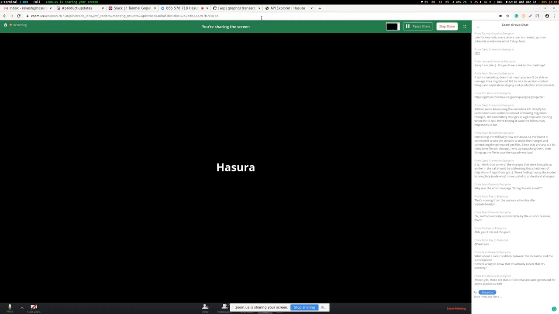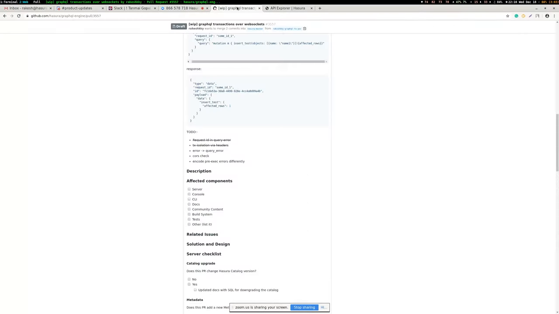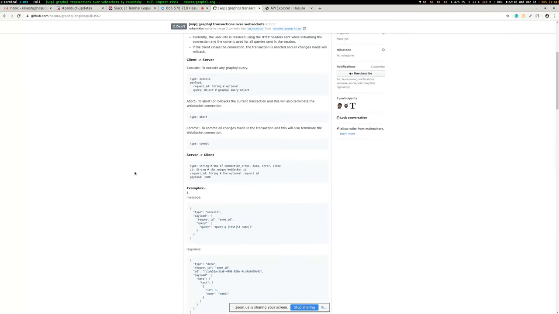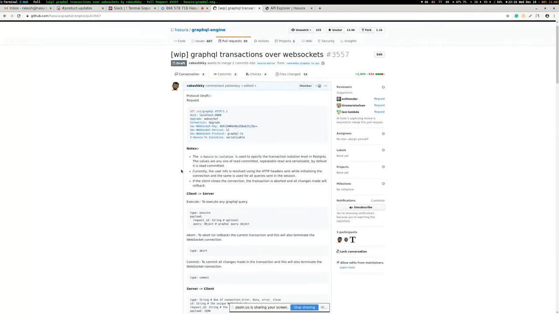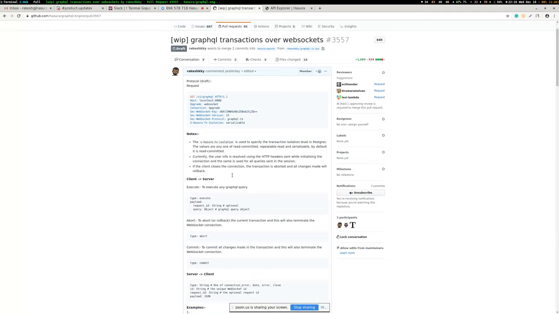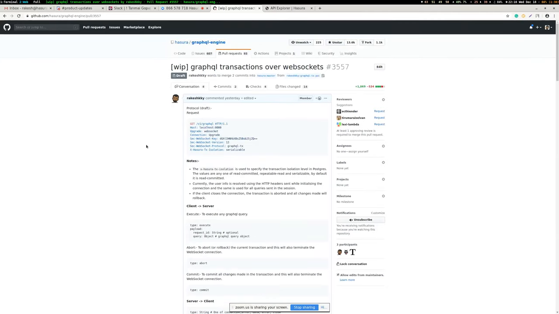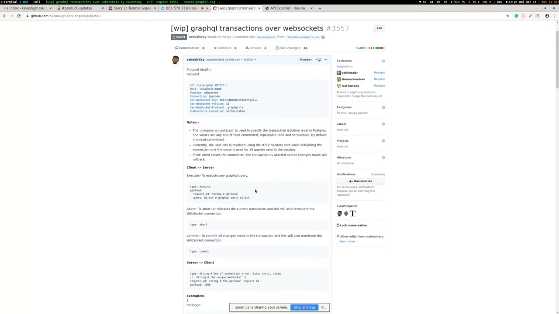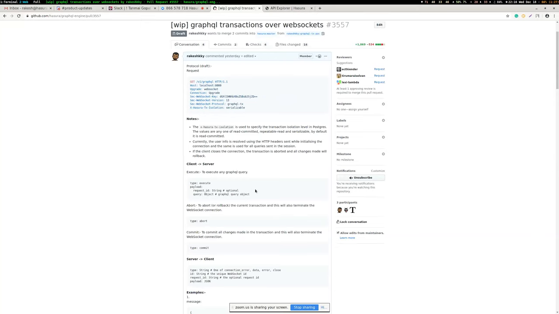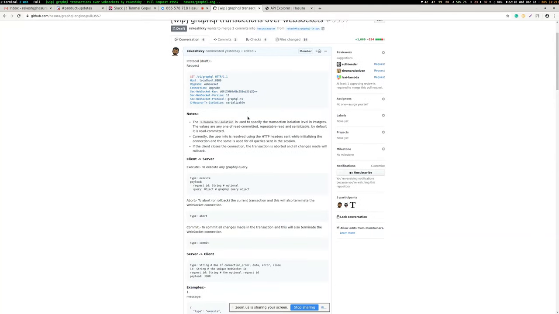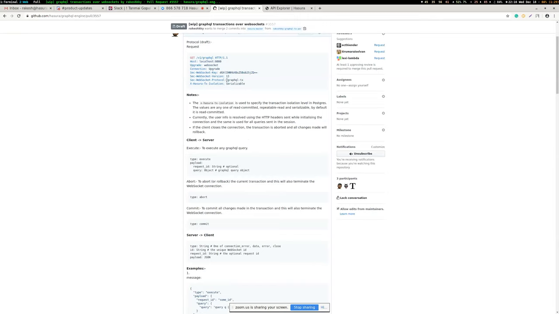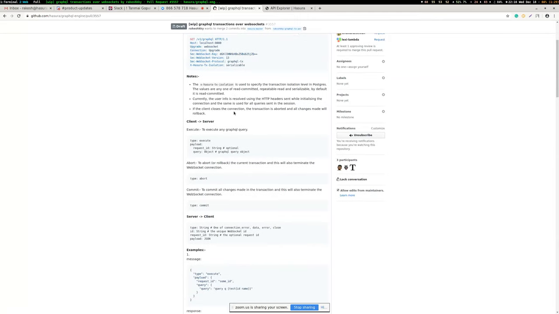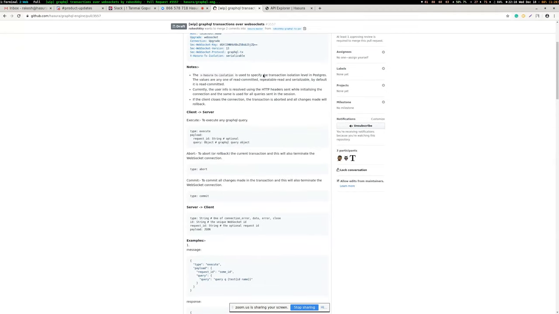Yeah, so I've been working on enabling transactions over GraphQL, using WebSockets. You can look at the draft PR at 3557. This is a draft protocol, a brand new protocol called GraphQL-TX. This is a simple spec.